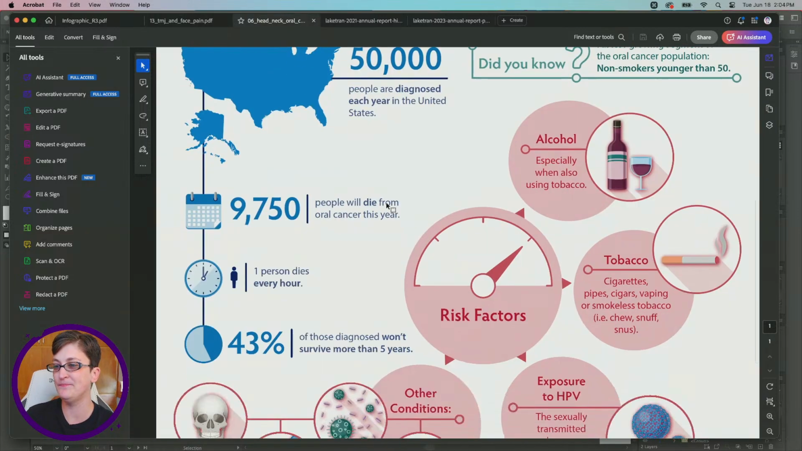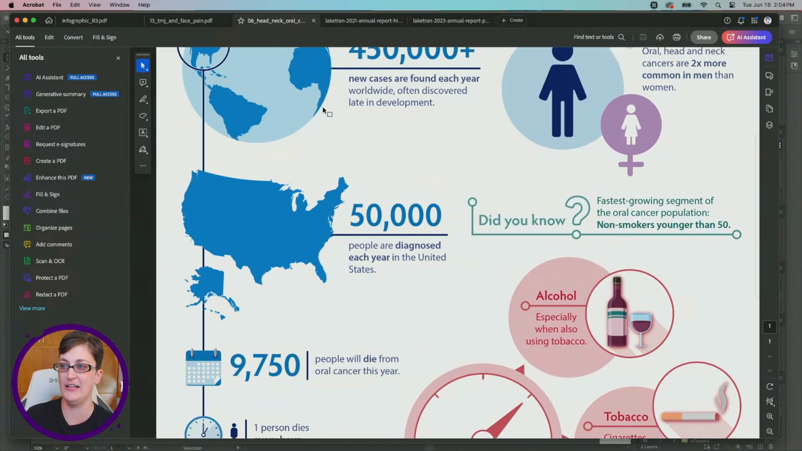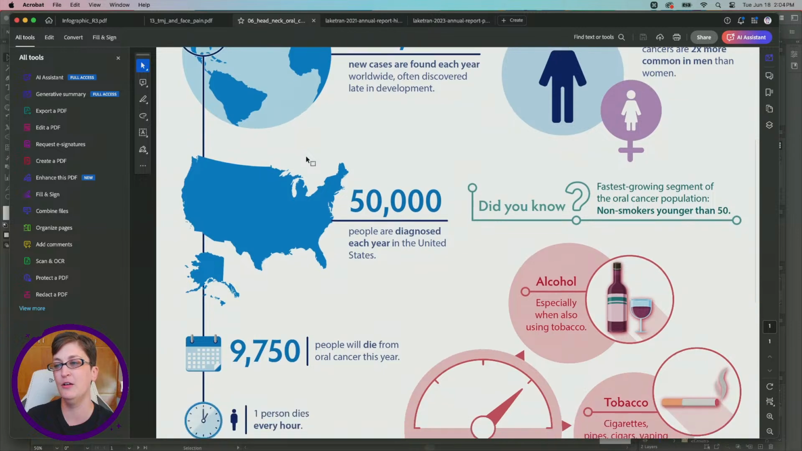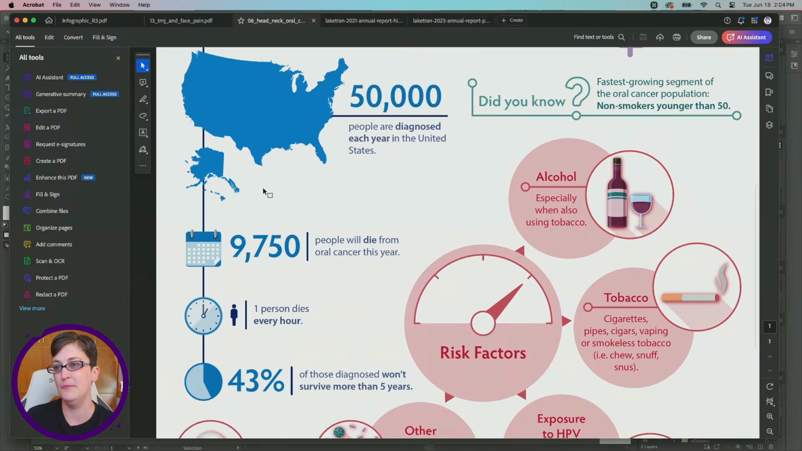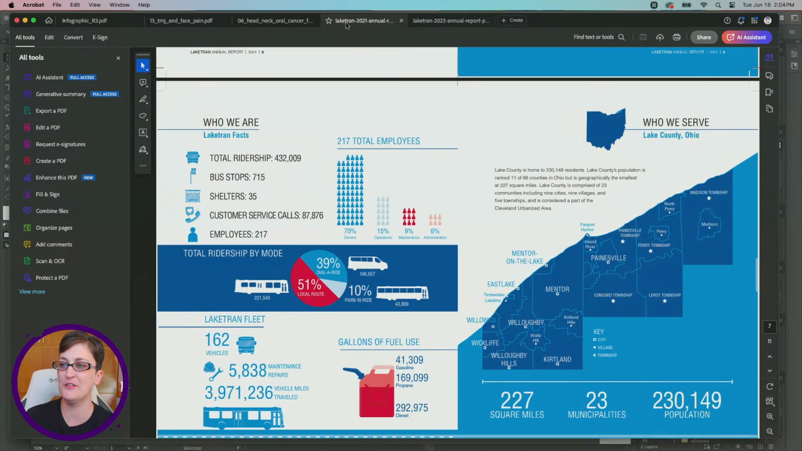I got a couple here. This one's a little bit more data driven. You can see we've got a breakdown of populations all the way from worldwide, in the US, etc., and then down to individual people. So there are lots of ways to break apart this information in different use cases.